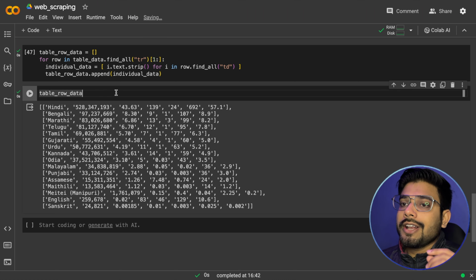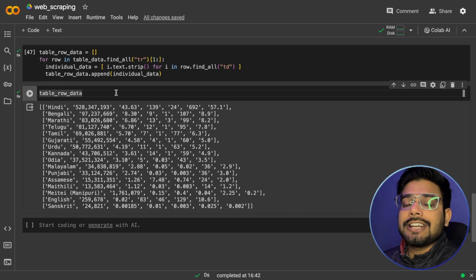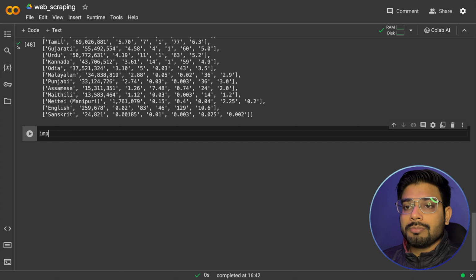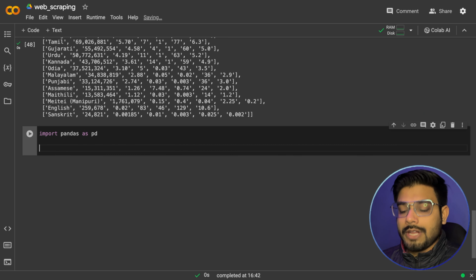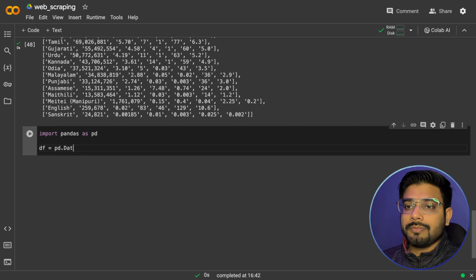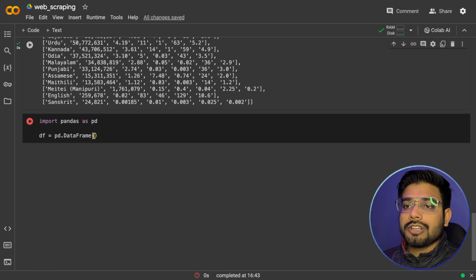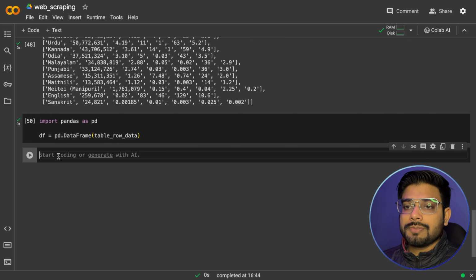So now let's move on and create a data frame of this particular data that we have here. So for that we have to first import pandas. So import pandas as pd. Now here we can write data frame equals pd.DataFrame, and we can pass this value here. So we can copy this table row data and pass it here. Now let's print it as well.